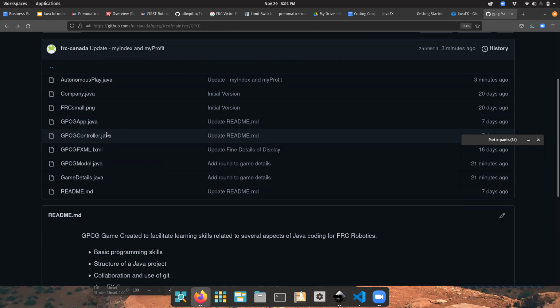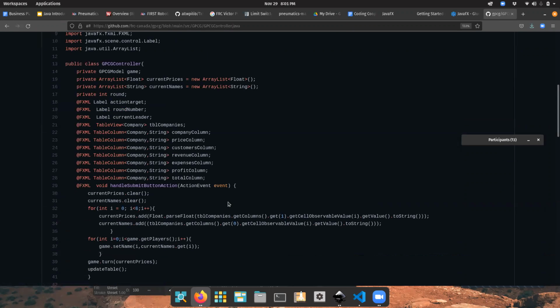Now, this is a common pattern in web programming and graphical programming, having models, views, and controllers. The app gives its control over to the controller. This is sort of like the traffic cop for the program. In here, it's going to take information from the game and then display it in the display. So here, it's importing all of the fxml references for variables, and we'll be able to write values to those variables and have them show up graphically.